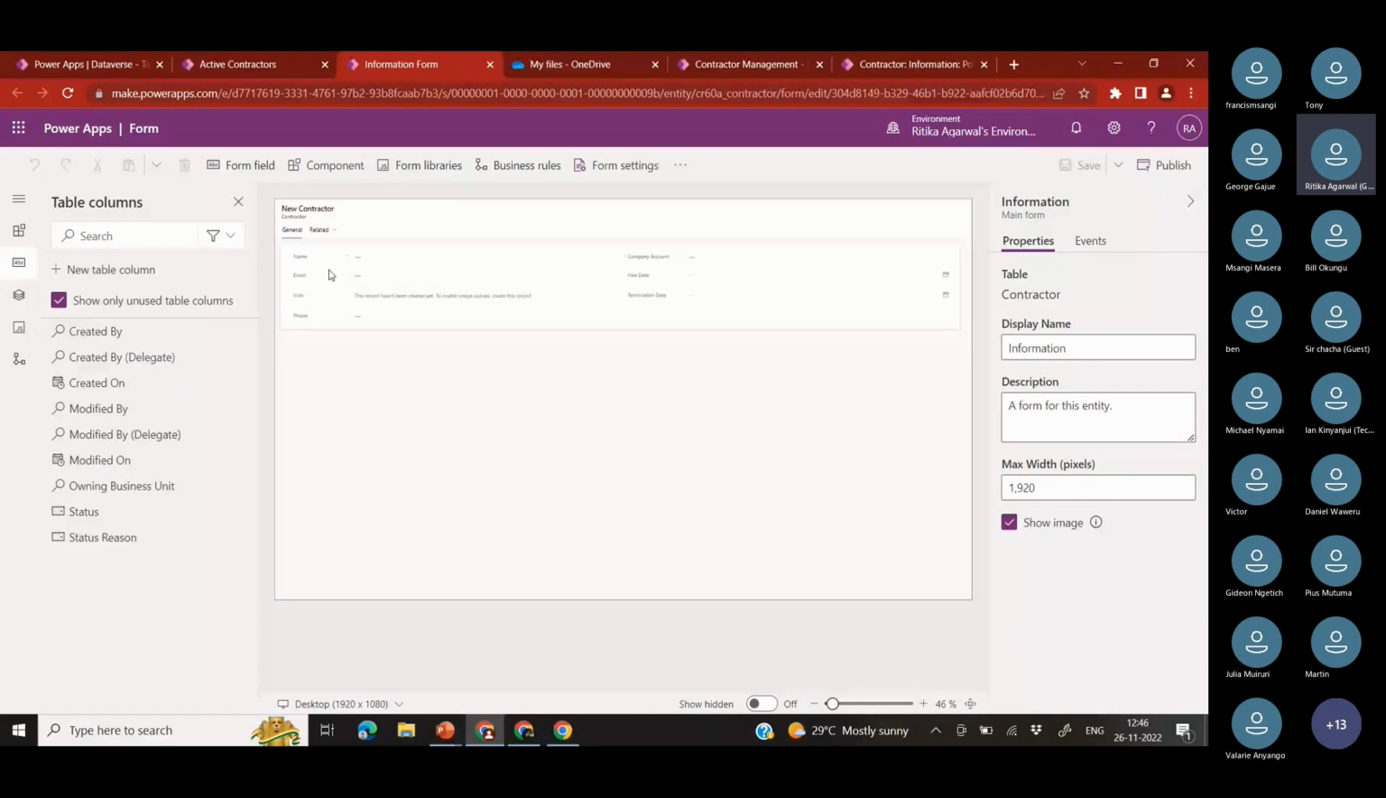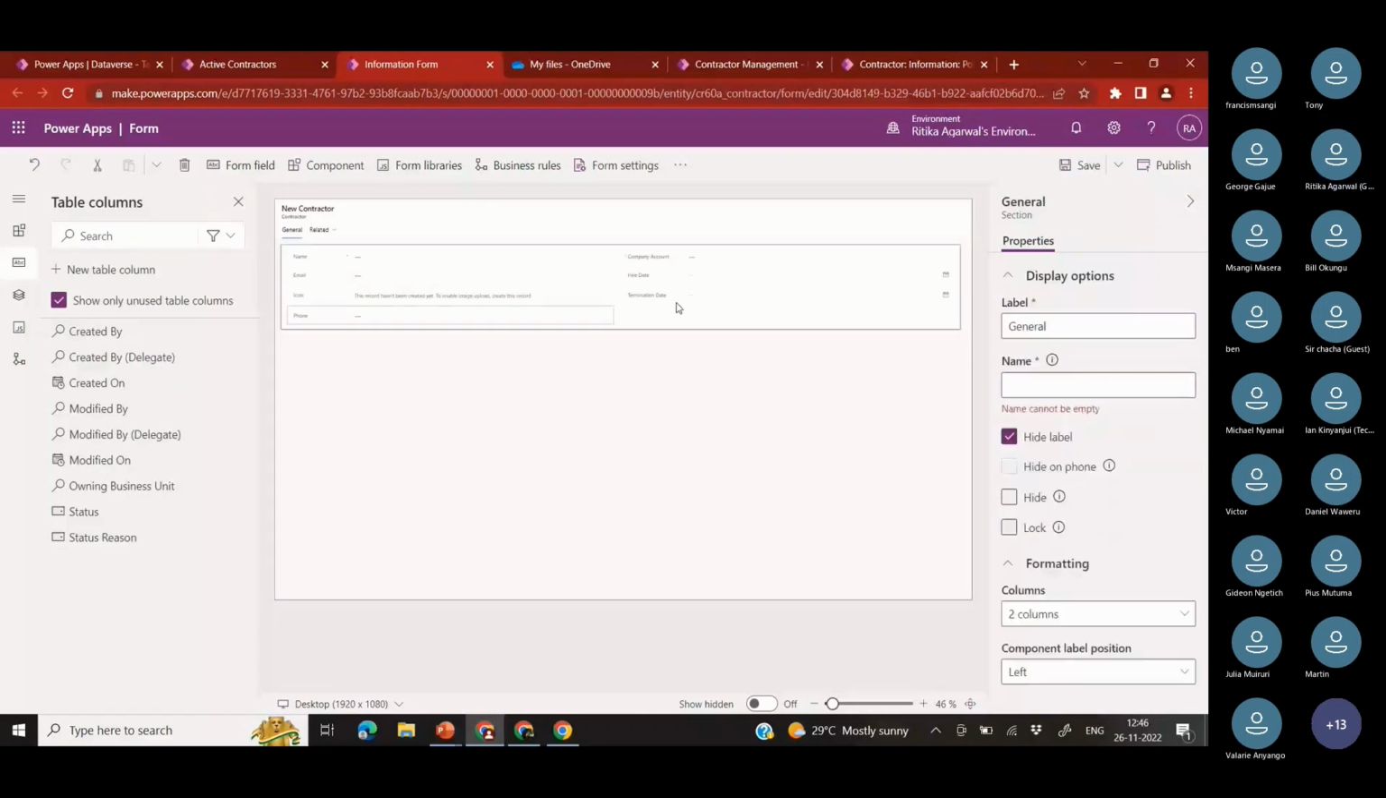Like maybe I want to keep the phone here. That is also drag and drop. Save. And once it is saved, we will publish. There are many types of controls which can be added to a model driven app. And as you play around with the model driven app, you will understand how this is all set up.